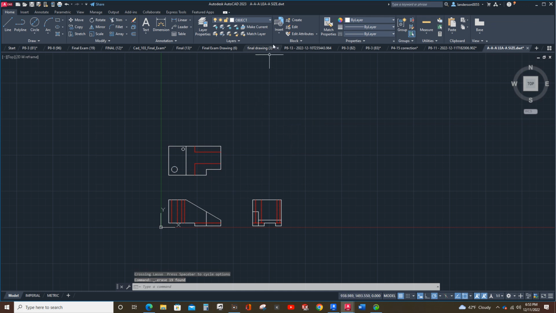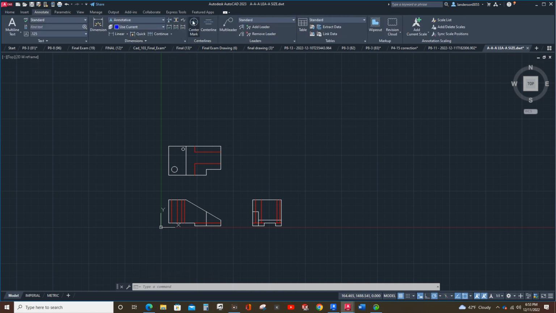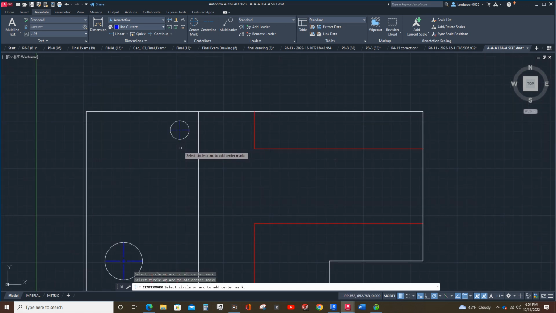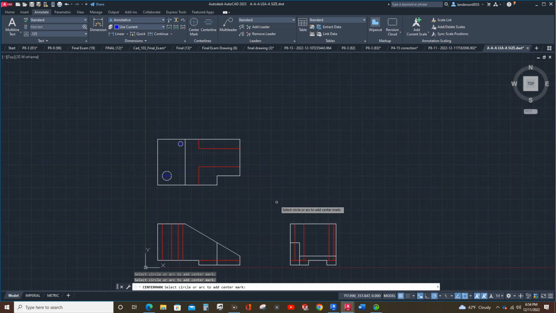Okay, so that means we're going to go into the center line layer. We're going to go into annotate. We're going to select center mark and select those two. There they are. And then we're going to select center line.